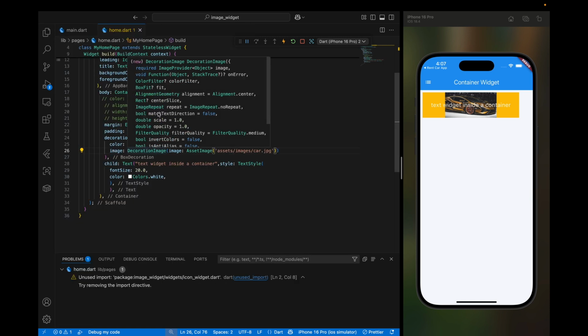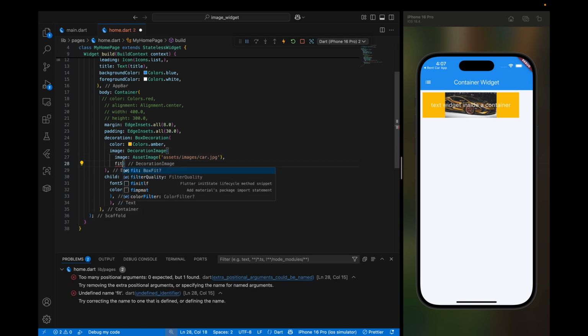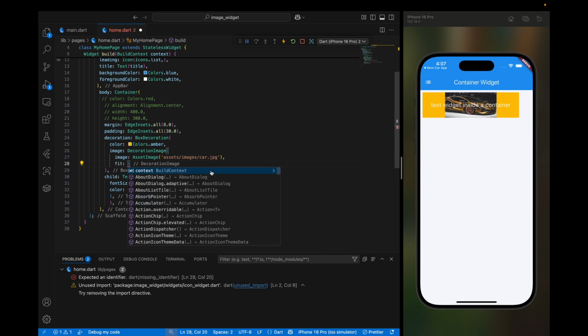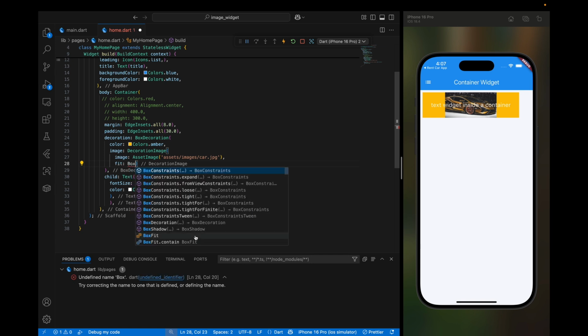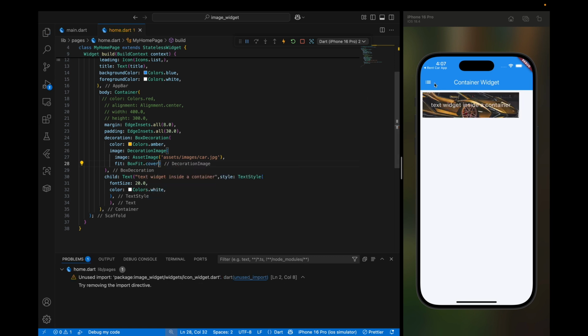If you hover over this decoration image, you can see we have the property fit, which you can use to align our image inside of this container. So you can use the fit, and again you can use box fit dot, and you have a few properties. Let's use cover, and this image will fill this container. If you don't want to use cover, you can use fill the width. Okay, give it a comma.